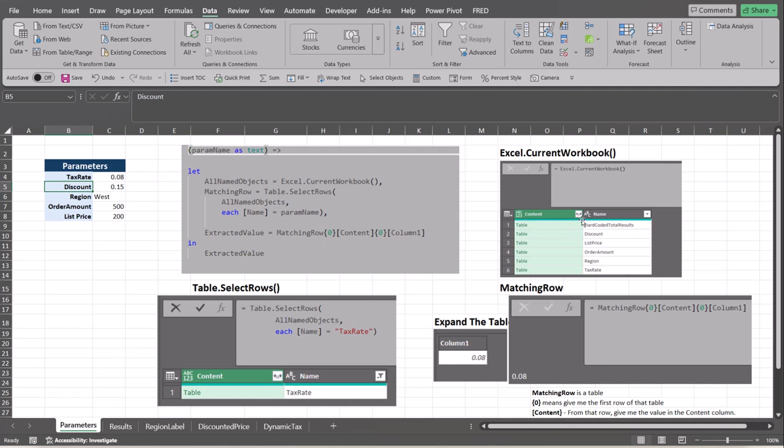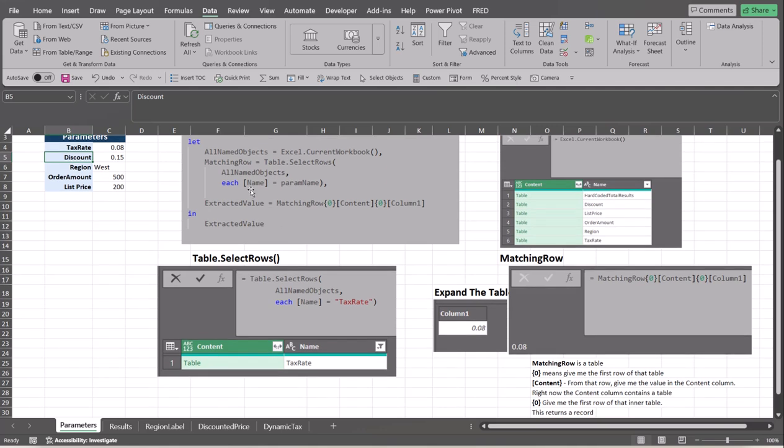And this is the table that we're passing it over here on the right. So that's number one. And number two is we need to pass it a filter, and that's what select rows does. It's a filter, basically. So what each, and then the name in square brackets, basically, we're going to be filtering this table over here on the right based upon the value that we send this parameter function.